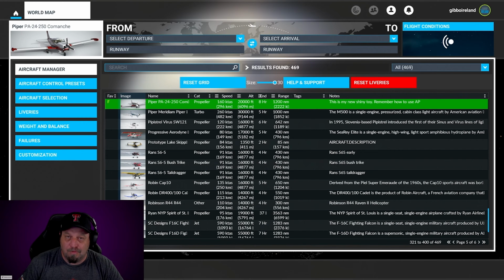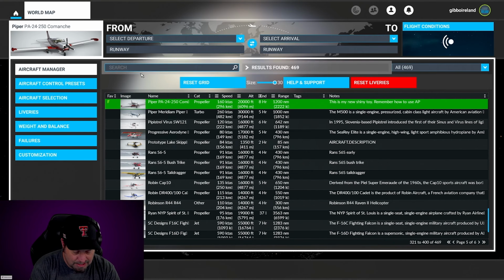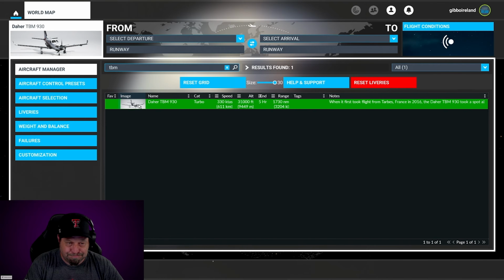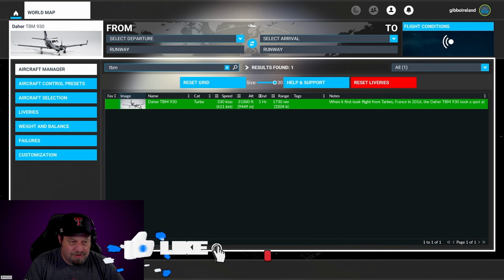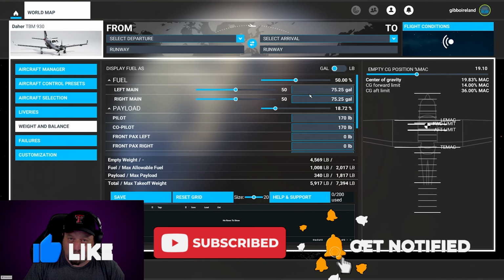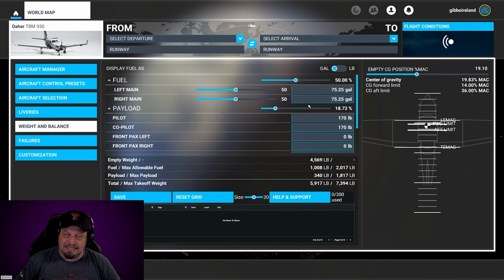Here's another thing. What about weight and balance? So in this example, I'm going to go ahead and look for the TBM. So in the TBM, check this out. If I go to weight and balance, here is the standard default weight and balance. And the problem with this is every single time you load into the sim, this is what you get, right?